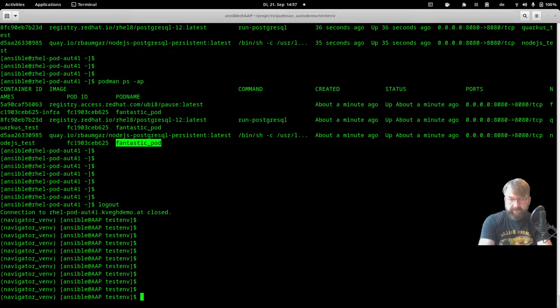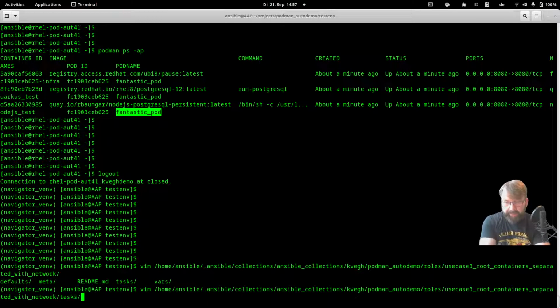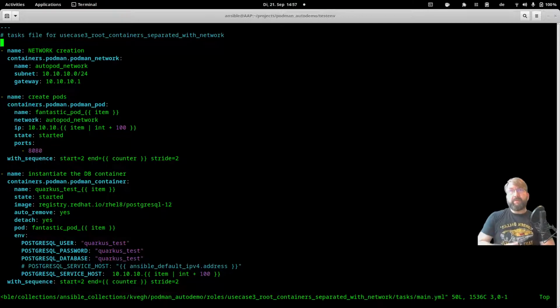Now the third one we said is going to be, what is the third one about? The third one, right, the scale out one. So the third one is not going to be rootless containers anymore, right? Because we are going to have separate pods, and we want these pods to be able to talk to each other through a separate network, right? So we are going to create a CNI network, a podman network, and all these pods are running separate containers, and they can talk to each other through the network, and actually through the host as well, right?